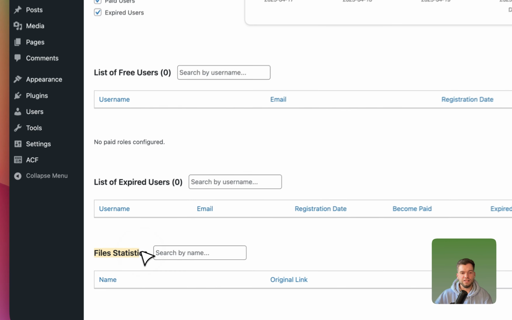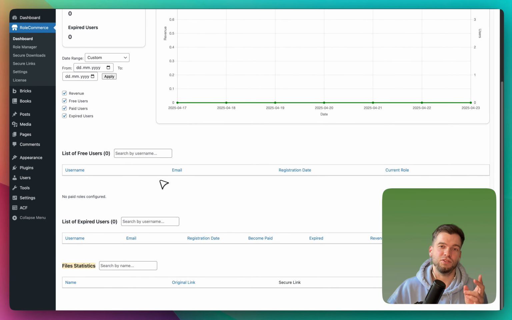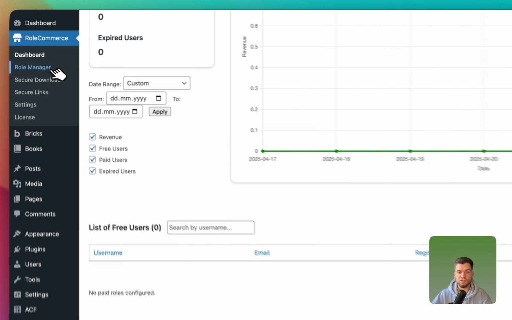And there is file statistics. It's a bit later because we have two great functionalities here, secure downloads and secure external links, where you can mask the real path of a file and have simple tracking of how much it has been downloaded. Let's go step by step.